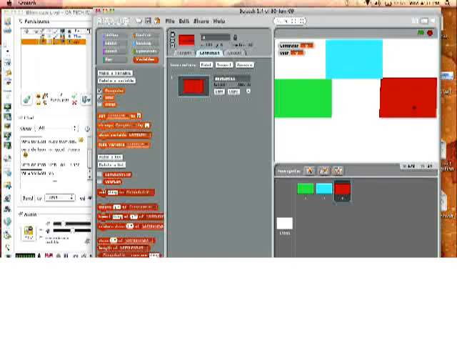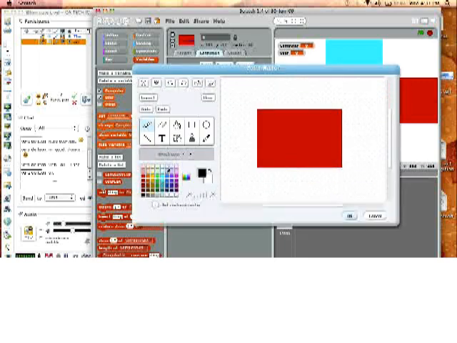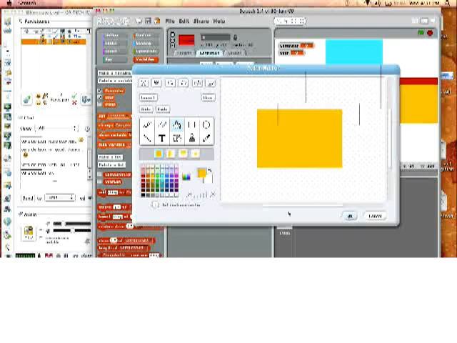That one a little bit more. And I need one more. So same thing again, duplicate to get another one. It's going to be sprite 4. And edit the costume. And I want a yellowy one for that.